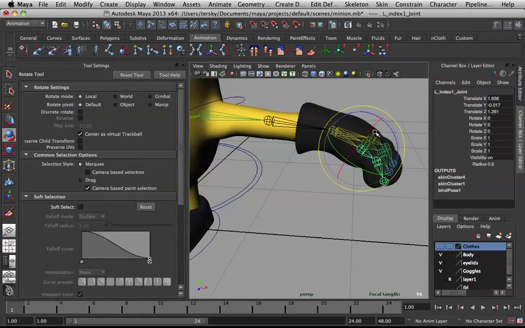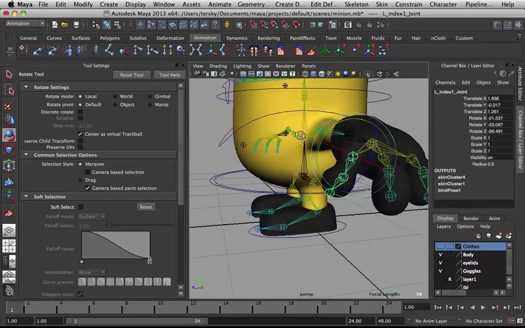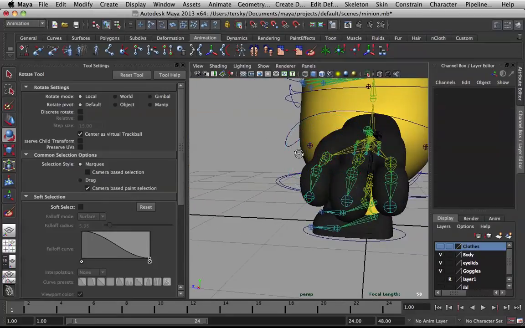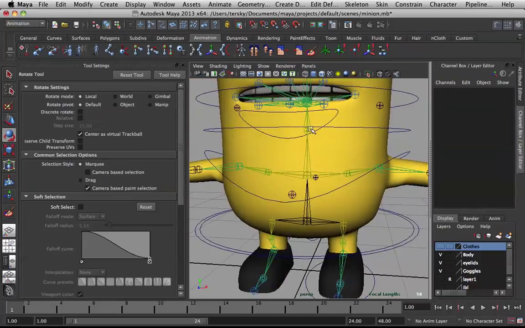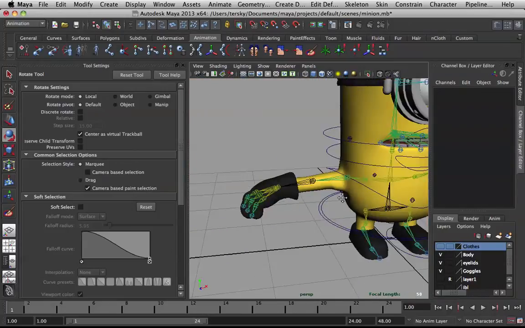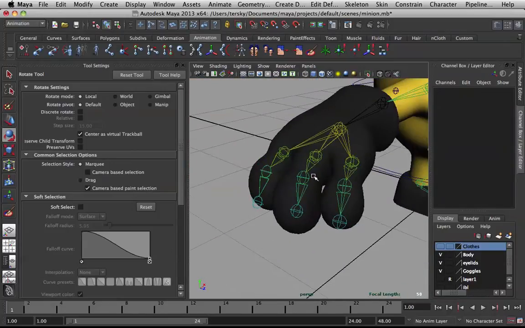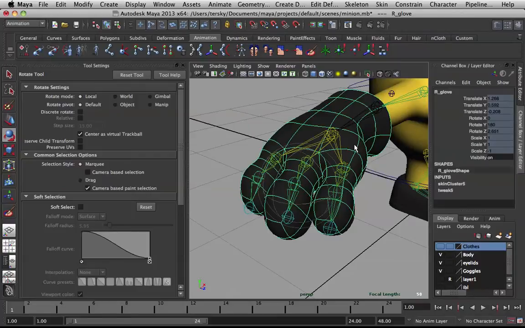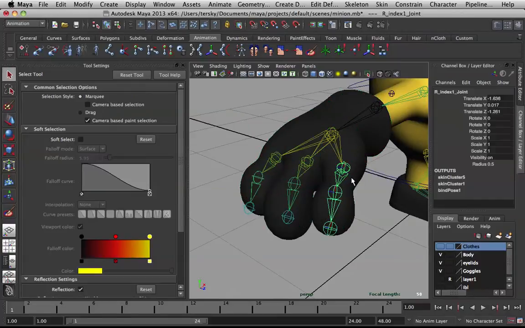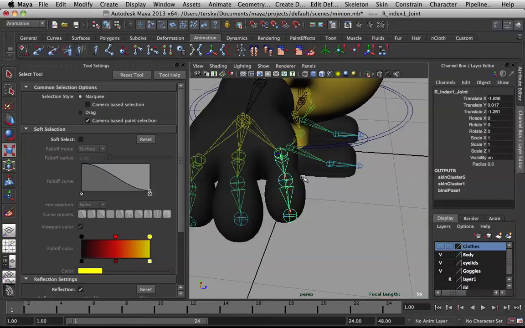I'm just checking if I broke any weights. Alright, that looks fine. Yep, we're gonna have to do this manually, guys. Alright, so I'm gonna go in, separate the fingers.